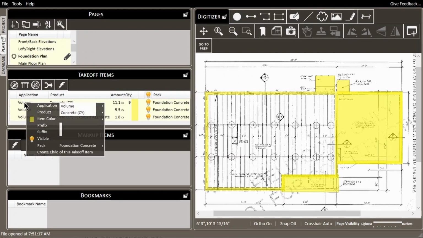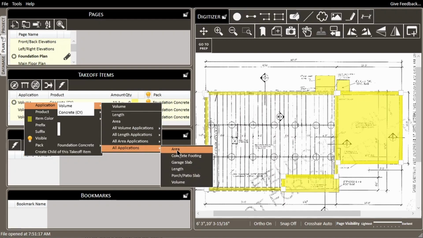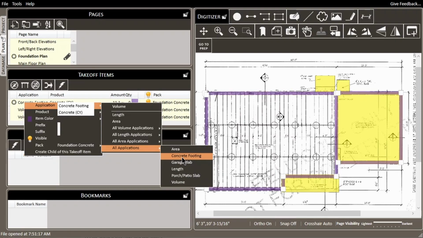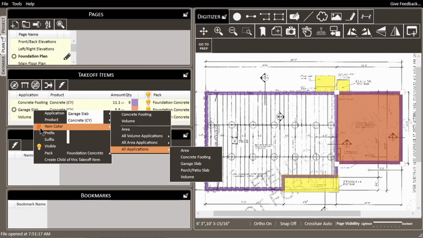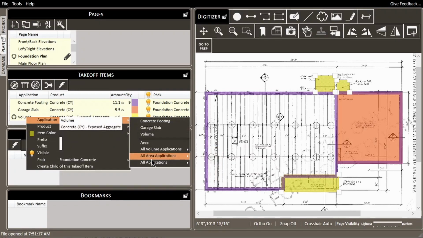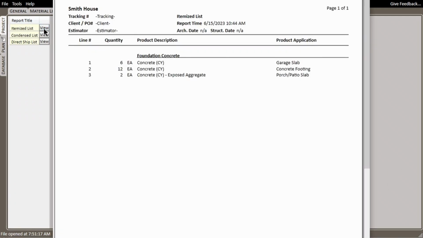I'll simply right-click on each line item here, and on the application line, I can navigate over to All Applications and see a list of the applications that I created. I'll just assign each of these the appropriate application, and as I do, notice that the color changes to the one that we specified. With all that done, let's take a quick look at how these applications report on the material list. An itemized list will display the quantities for each application line by line, whereas the condensed and direct ship list will disregard the application assignment and simply report the condensed quantity of each product.